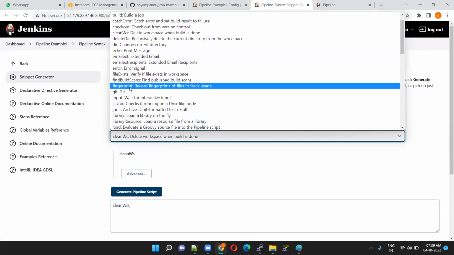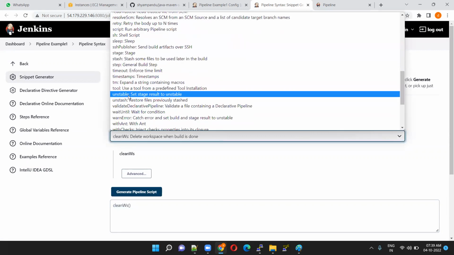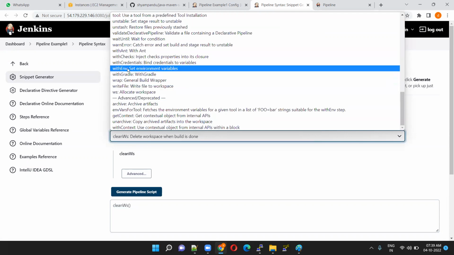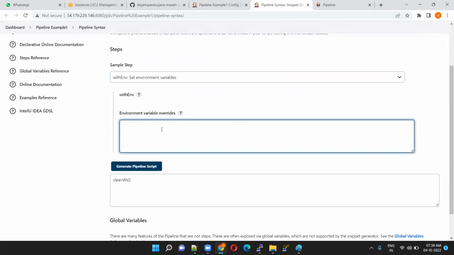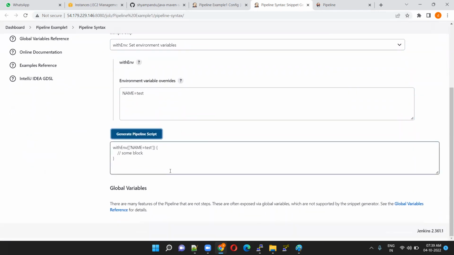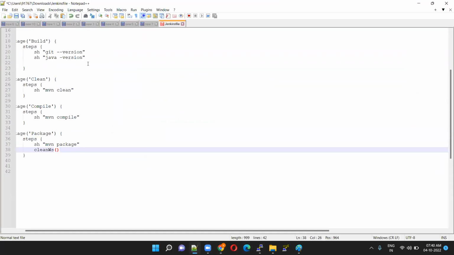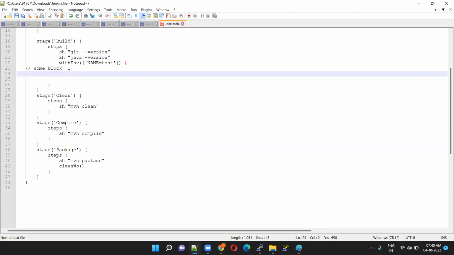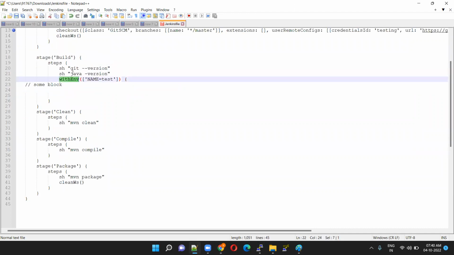So there are options like file exists, file build, JUnit test cases, unstable build. If you want to set any environment variables, this is the keyword. If you want to set your own environment variables, we need to use the keyword called withEnvironment. Something like Maven, Tomcat, Java version, if you want to include those as variables here, a Java variable, a Maven variable.